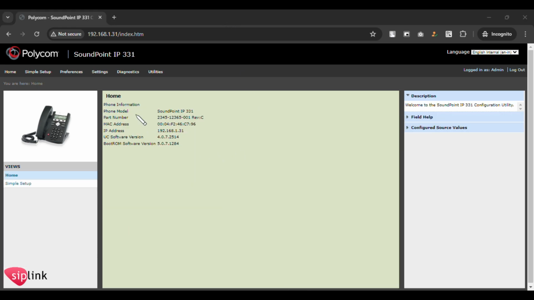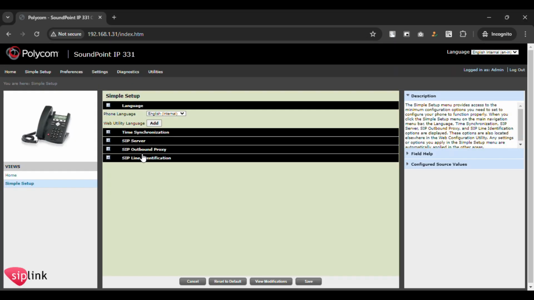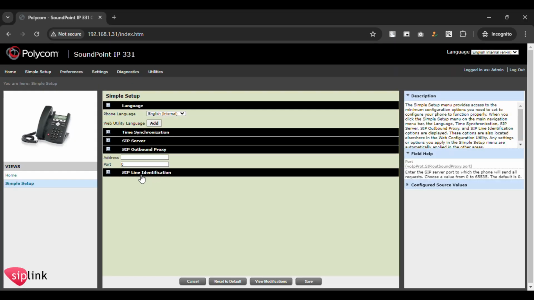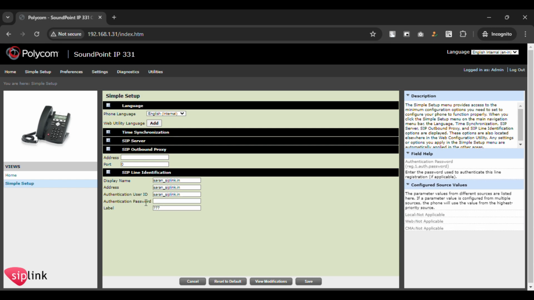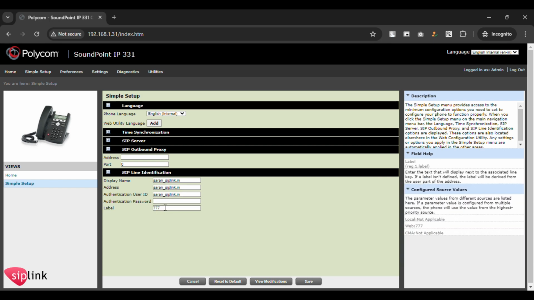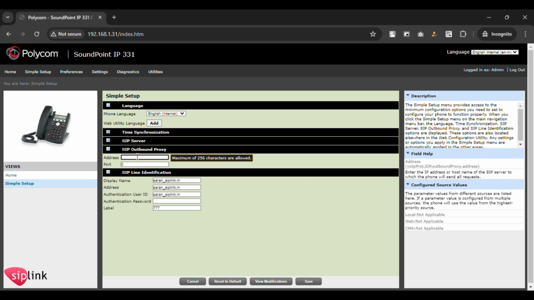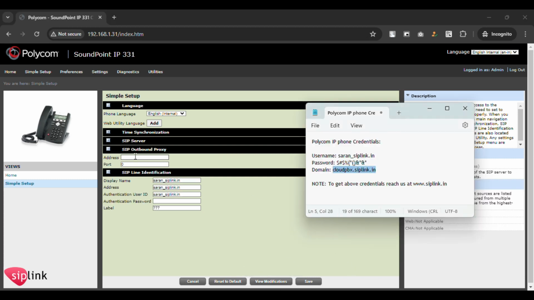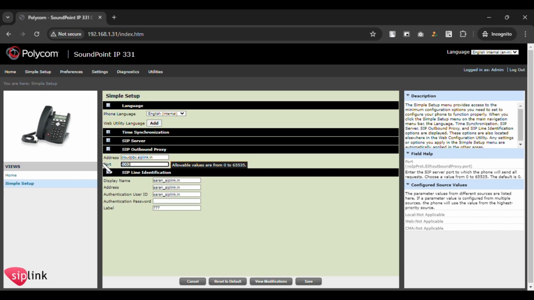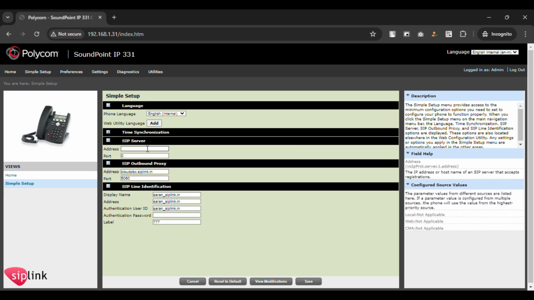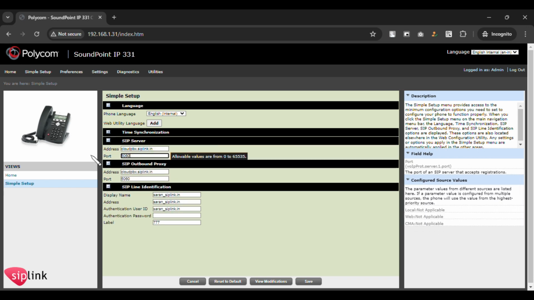The phone has rebooted now, and one more setting needs to be done. Go to Simple Setup, and here you can see SIP outbound proxy and SIP line identification. In the SIP outbound proxy you have to give the domain, enter the port number 5060, and the SIP server also. That's it.